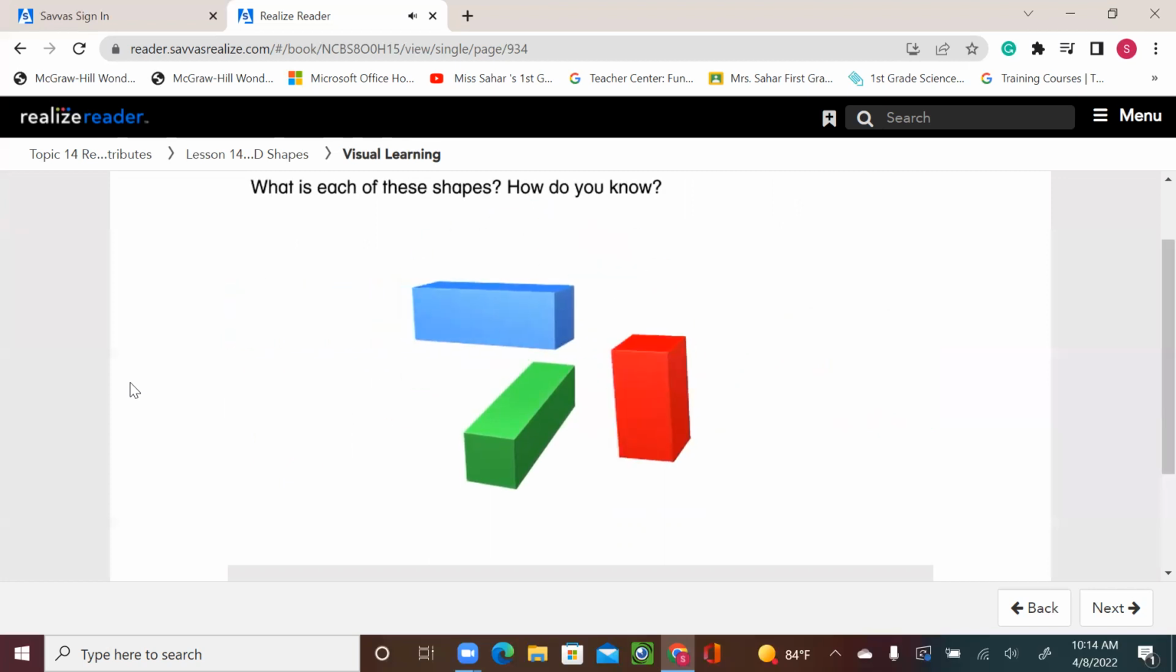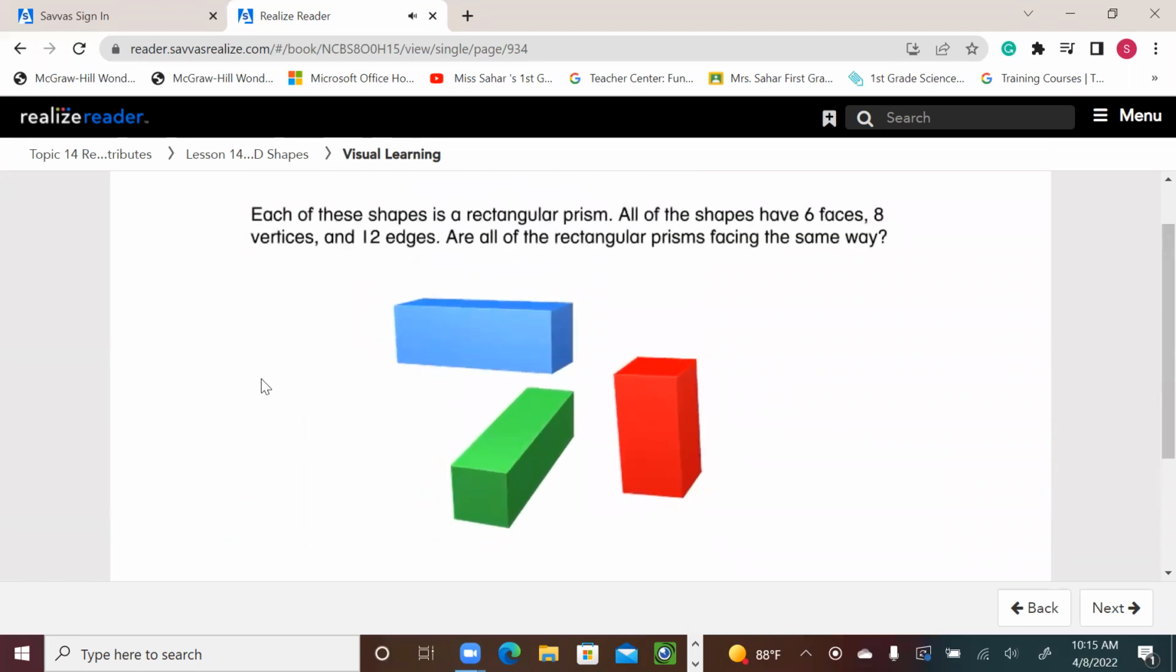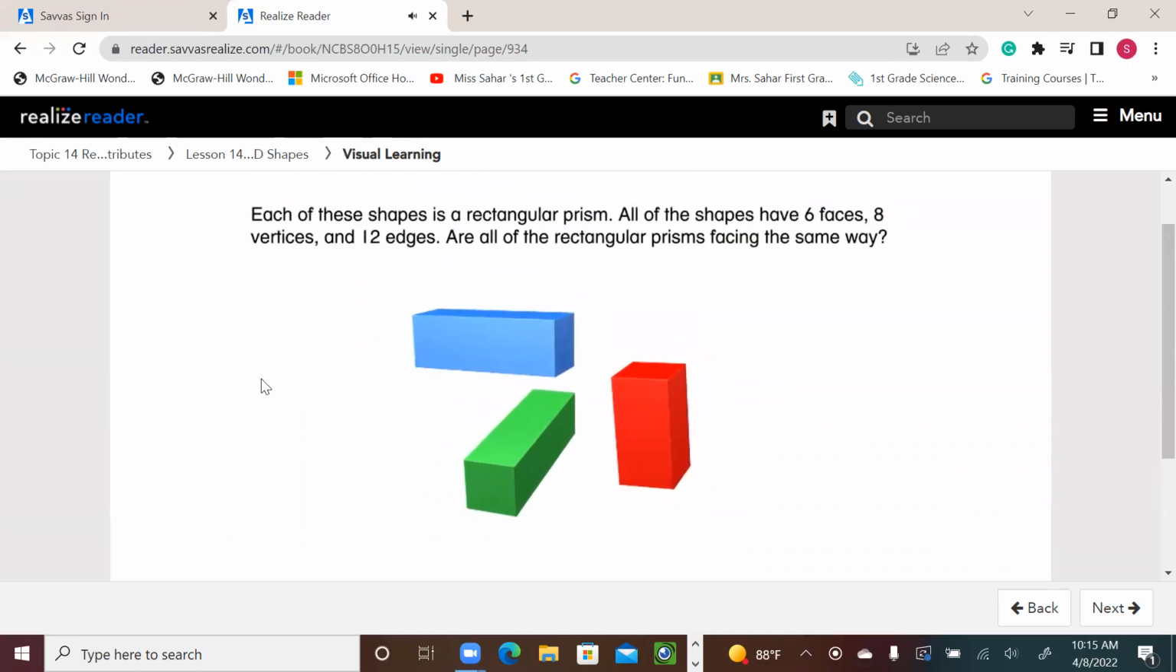What is each of these shapes? How do you know? All right. We know that these are rectangular prisms. How do I know? Because I see how many flat surfaces, how many vertices, and how many edges they have. All right. Each of these shapes is a rectangular prism. All of the shapes have 6 faces, 8 vertices, and 12 edges.